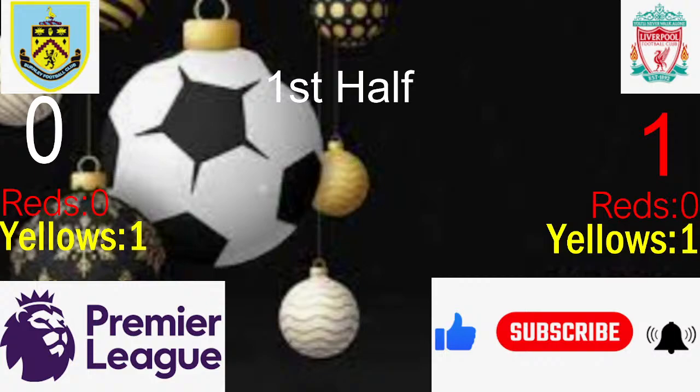Just editing the yellow cards there. Burnley, to confirm, do have a yellow card. There's been no red cards in this game. And that's everything up to date. We're approaching half time. We are 3 minutes away. That's not including stoppage time.